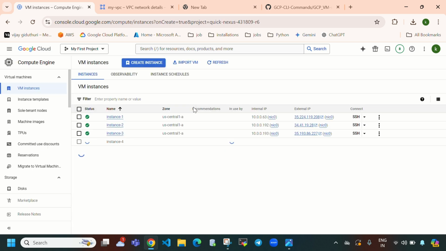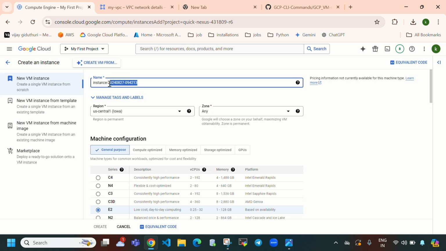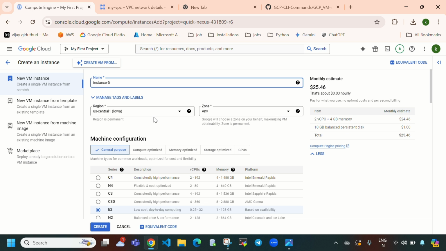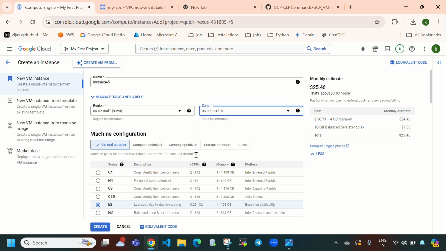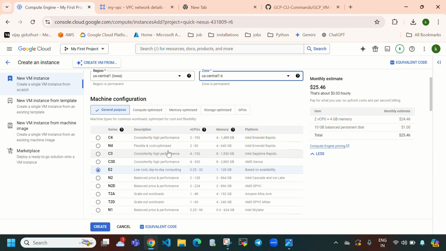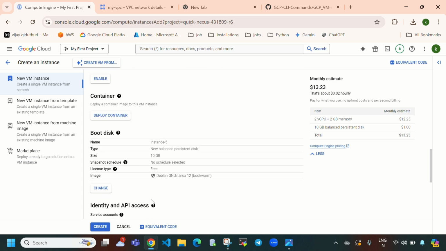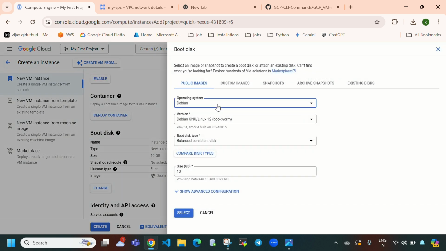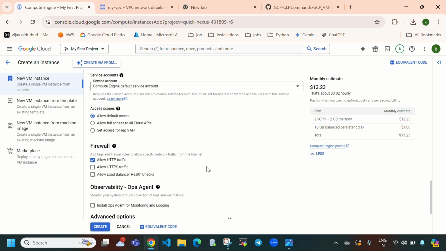So same like this, let's create another virtual machine. Create instance, instance 5, and region US Central 1. And here let's select US Central 1B. Okay. Machine configuration E2, and here let's select E2 small. Boot disk. Here I'm going to select Ubuntu again. Select. And here I'm going to select firewalls, allow HTTP traffic.